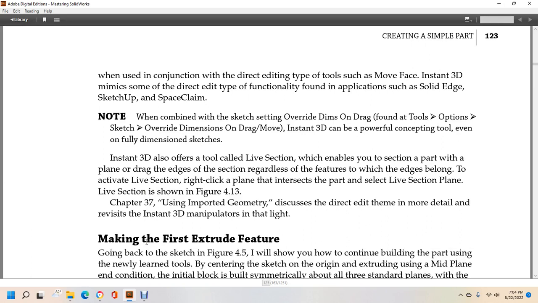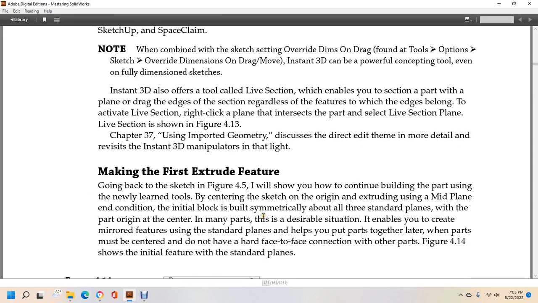Instant 3D also offers a tool called Live Section, which enables you to section a part with a planar drag edge of the section, regardless of the features to which the edge belongs. To activate Live Section, right-click the plane that intersects the part and select Live Section plane. Live Section is shown in Figure 413. Chapter 37 uses imported geometry to discuss the direct edit theme, and revisits the Instant 3D manipulators in more detail in that light.